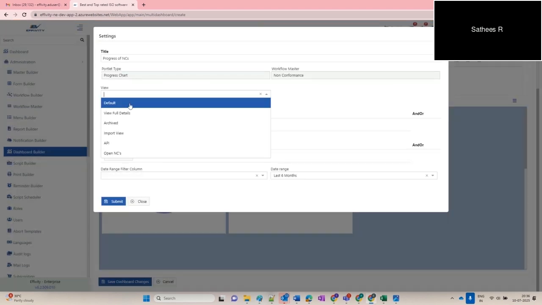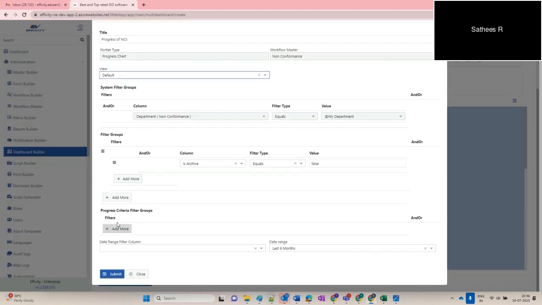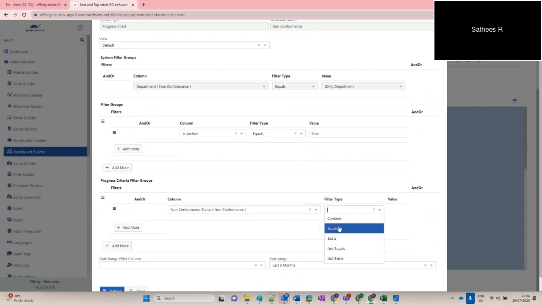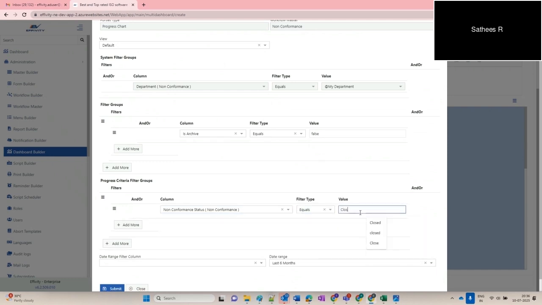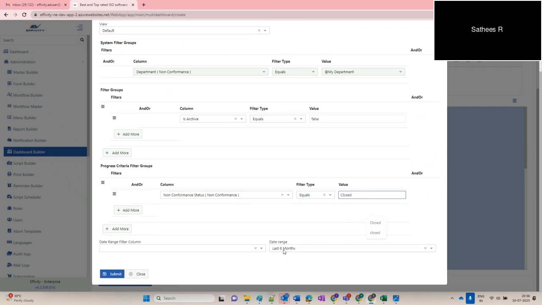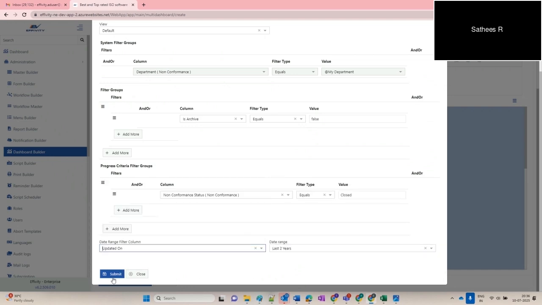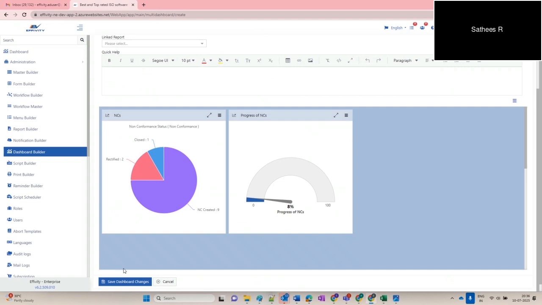Now I'll choose default view. Here in this progress criteria filter group, I'll add status equals closed, and from the last 2 years. The date range filter column again can be updated on. So it will give you the progress of NCs, which means 8% of the NCs are closed and the other NCs are in the status of not closed.